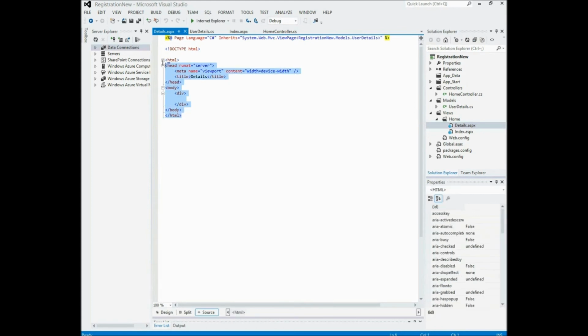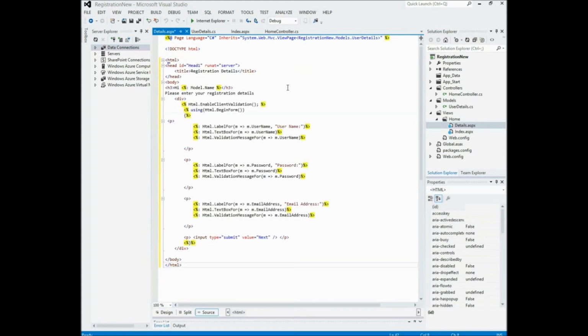Got that. Now if I just quickly try and run you through this as well. So the title is going to be registration details. What we've got is the model name here, enter the registration details, we're going to begin the form. This is going to be used later on in Lab 4 when we do a little bit of validation.